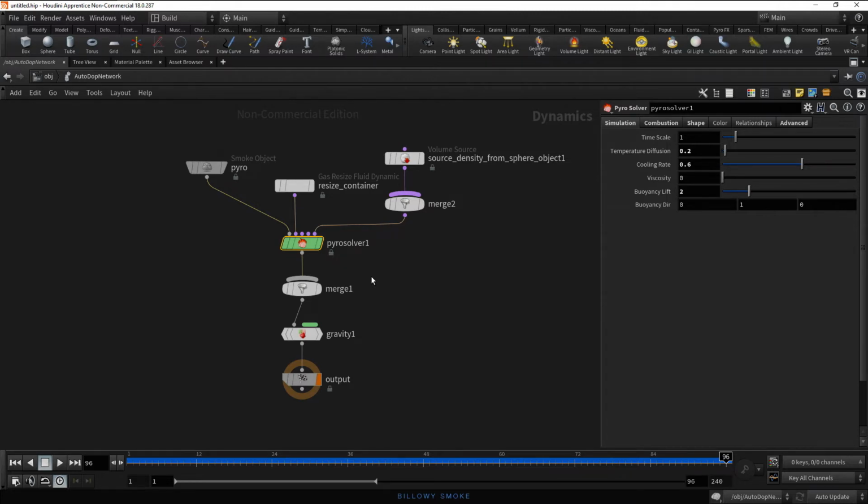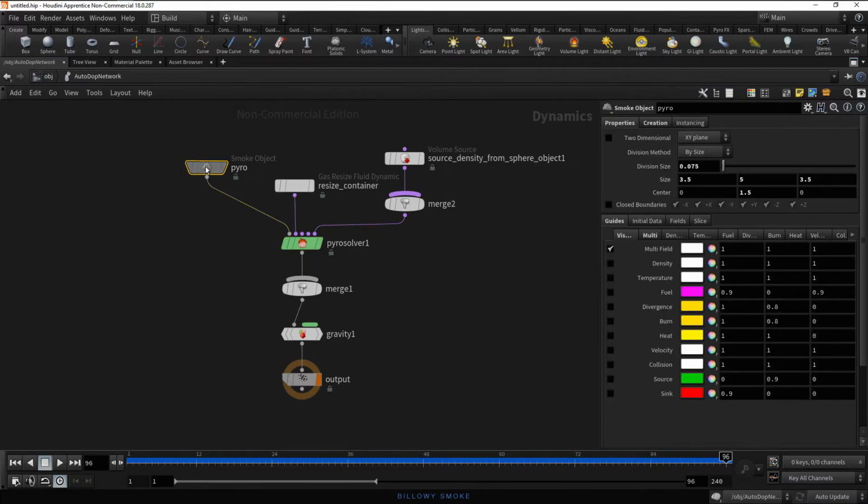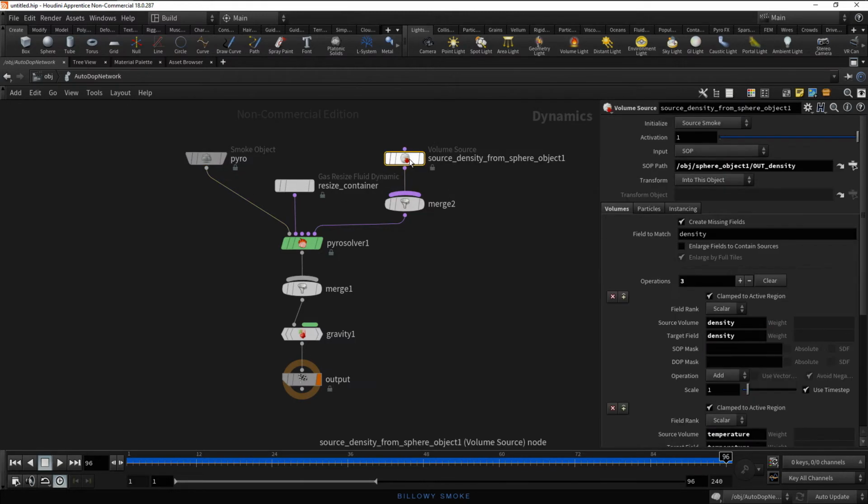Here, we also have ingredients. The first ingredient is a Pyro node, which is a smoke object. And, by the way, this is the node that holds the simulation data. The second ingredient has a long name, Source Density from Sphere Object 1, and it is a volume source node. From the name you can guess, this node brings or imports the data from our source geometry object. And the main process is executed by a node named PyroSolver1.